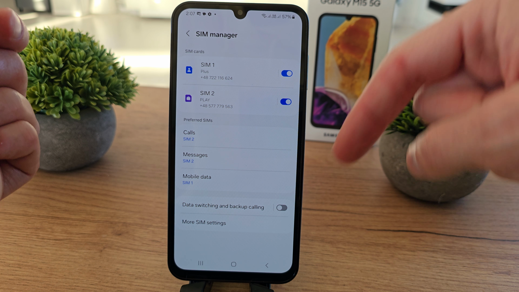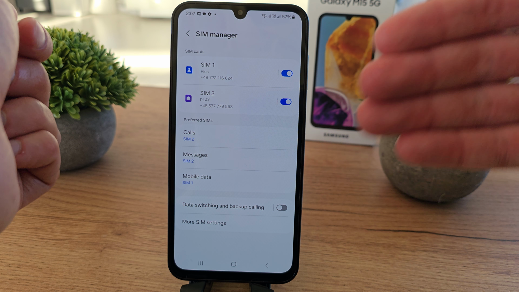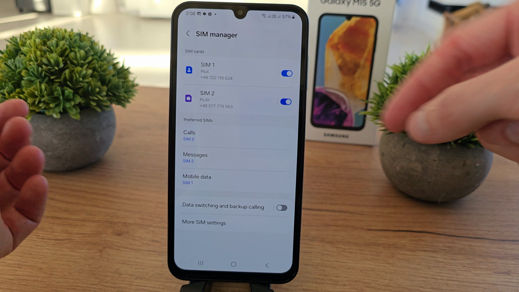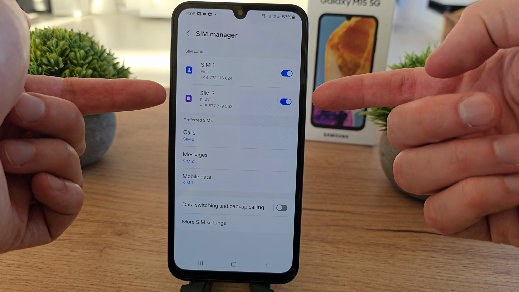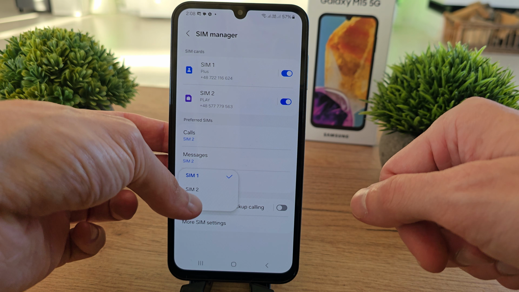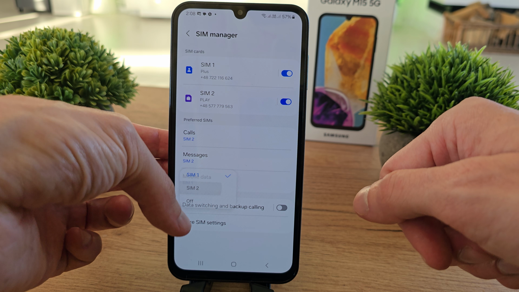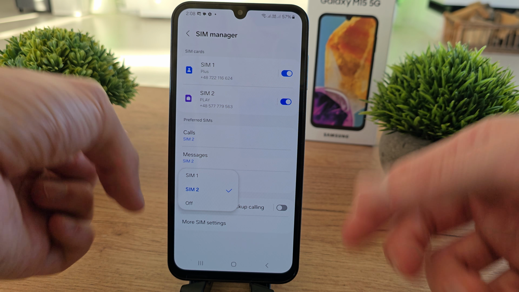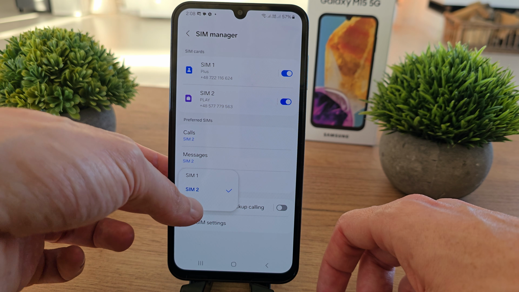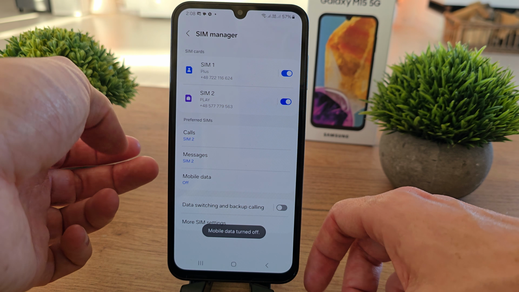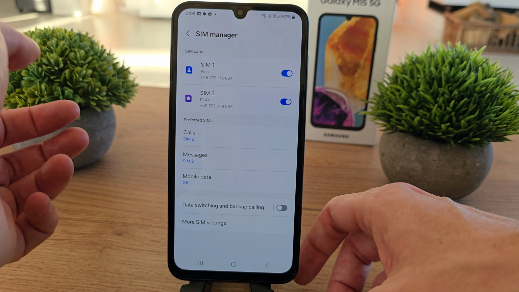And of course, the same way is with the mobile data. So I repeat one more time. If you want to transfer data by your SIM2, select the SIM2. If you want SIM1, of course, do the same. If you don't need to do anything with your transfer data, you can turn it off and it doesn't use any data.